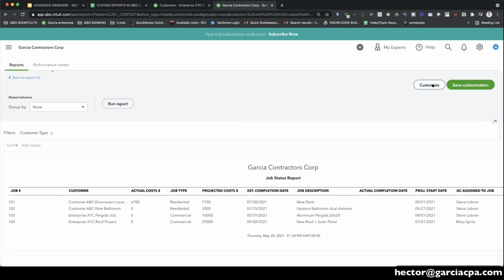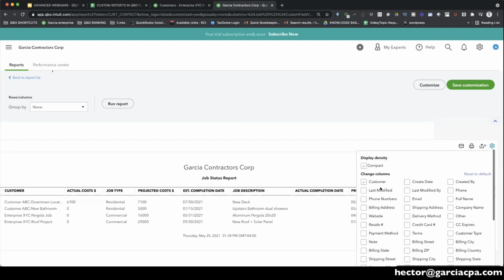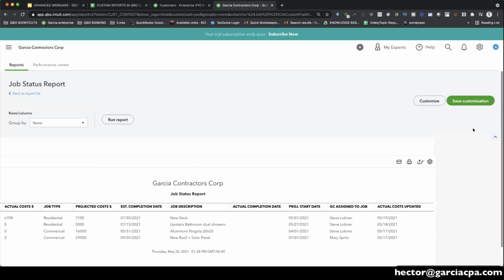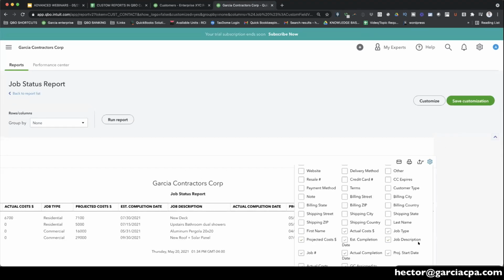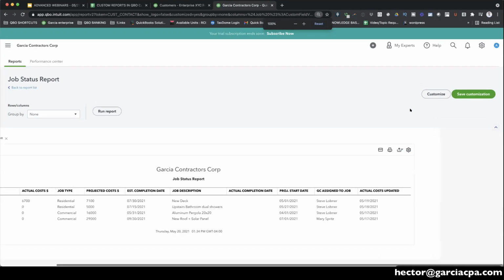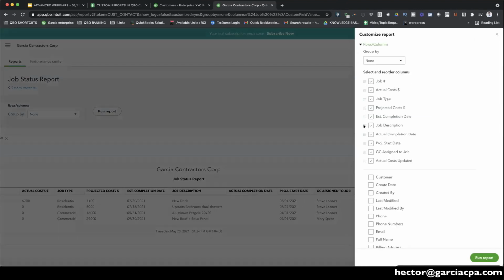Okay. So I can click on the gear menu and maybe get rid of some of these things I don't need. I don't need the customer name. And I can also reorder that. Let's do some reordering here. So I'm going to click on reorder columns. Then I'm going to bring job description to be secondary to job number. Then I'm going to bring estimated completion date. That might be the next one that we want to do.